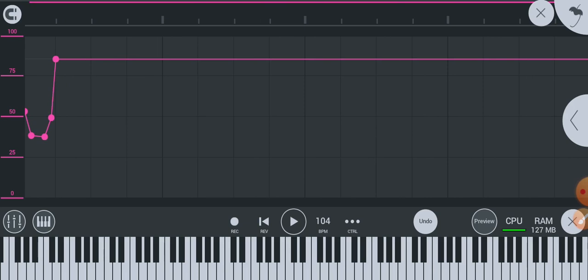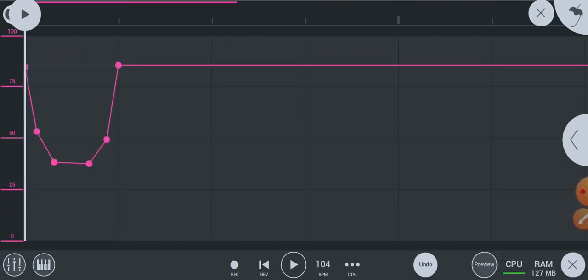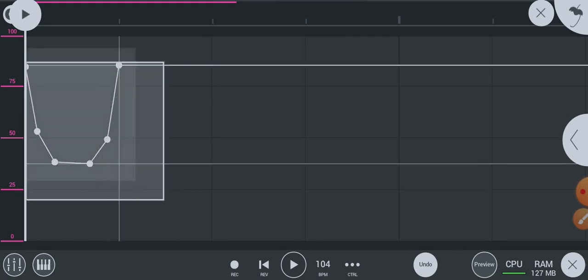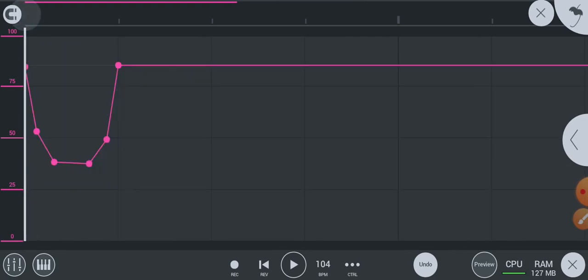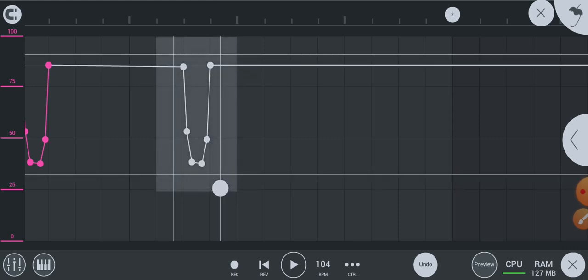So we are just going to copy the first one that we have created and then paste it on the third beat of the second step. Just click and hold the exact spot you want to paste it, and when paste comes up, just click on it and it will be pasted.